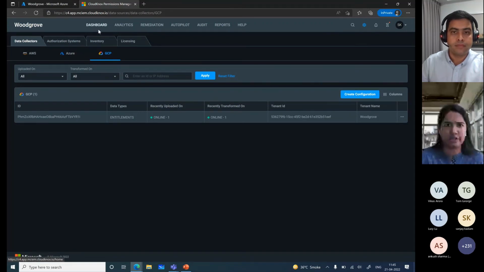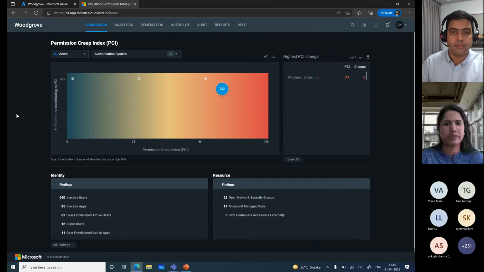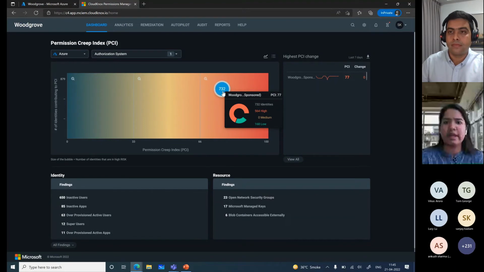Now with that, let me show you what kind of findings CloudKnox can give. This PCI, or permission creep index, is something which is managed on a scale of 0 to 100. It tells me where I am when it comes to my PCI score. A high PCI score, a high permission creep index, means most of your identities are at risk, because they have permissions which are much more than the kind of activities that they are performing.